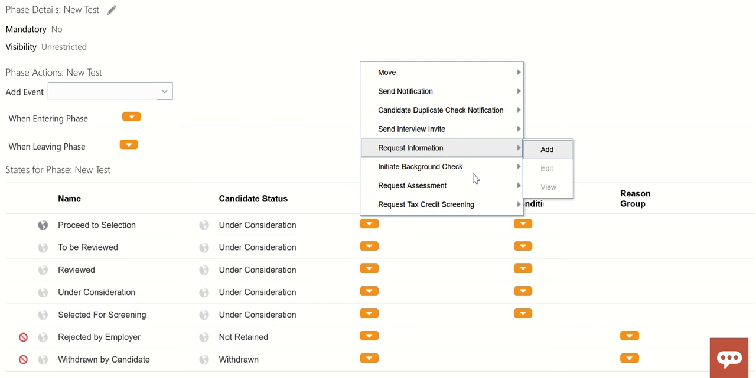Initiate background check, request assessment, and request tax credit screen are third party integrations. If you have configured those things here, we can initiate them at the particular phase and state in the CSP. So that can be configured here.